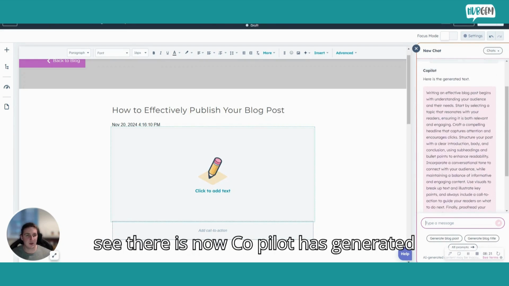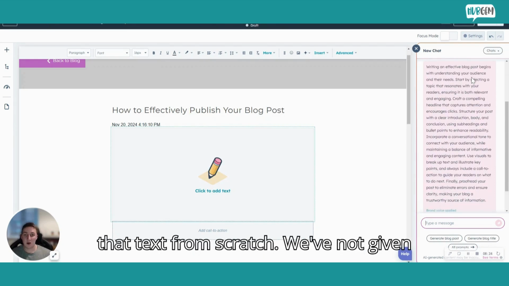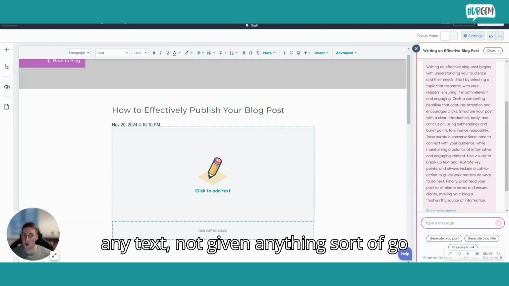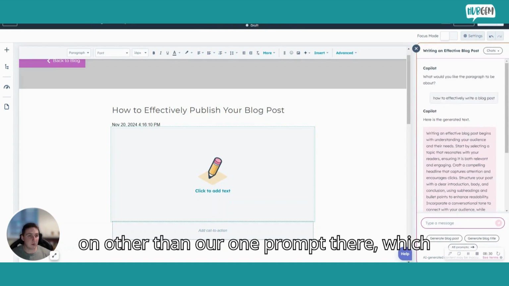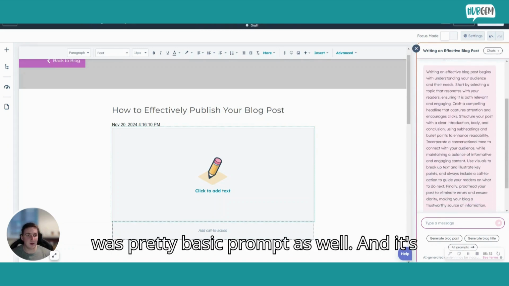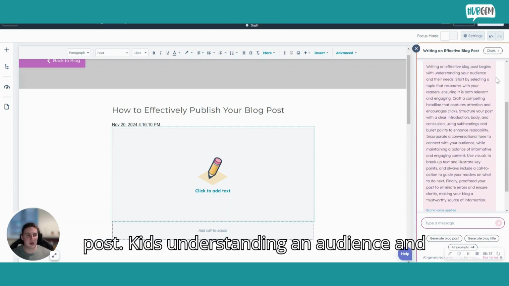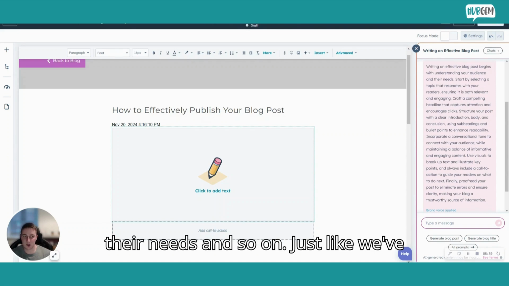What you'll see there is now Copilot has generated that text from scratch. We've not highlighted any text, not given it anything to go on other than our one prompt there, which was a pretty basic prompt as well. And it's gone ahead and given us a decent paragraph there. Writing an effective blog post begins with understanding your audience and their needs, and so on.